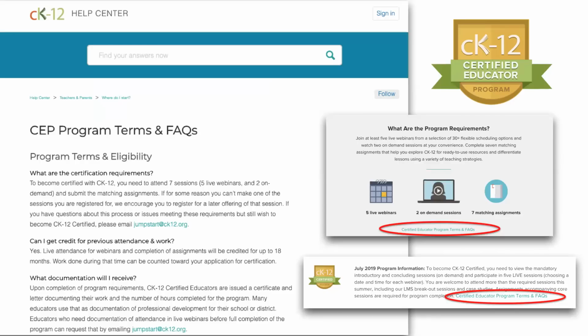That wraps up our team introductions and general program information. If you have any questions about the program, please reach out to us. Our next part of this session will cover CK-12.